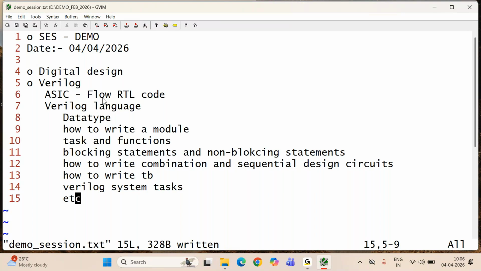Is it clear? In digital design, we'll also learn about CMOS basics, because it is needed. CMOS understanding is required for a VLSI engineer. Is this clear? So one aspect of Verilog training is the Verilog language.